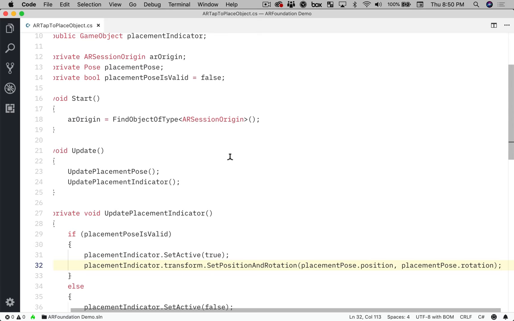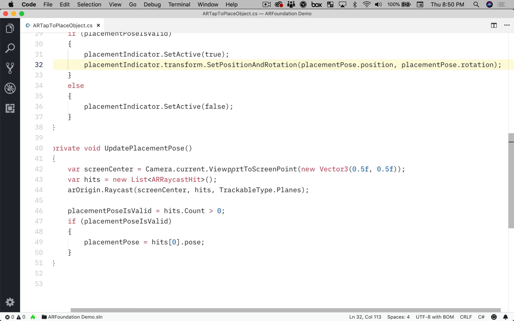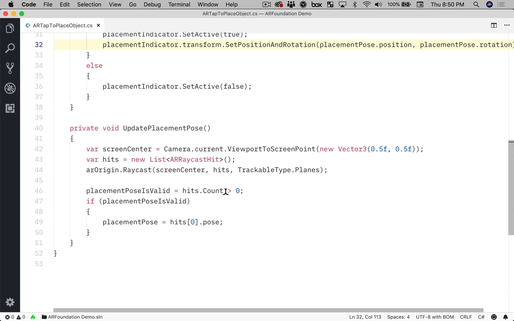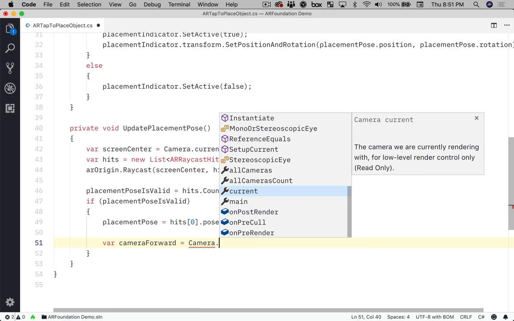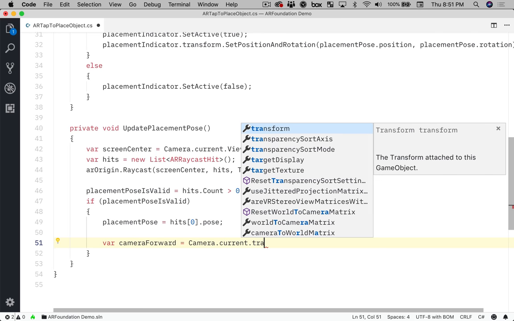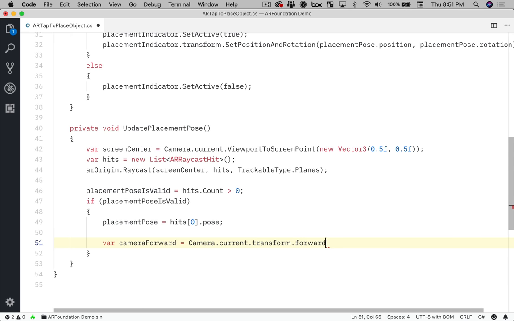Back in our code editor, I'll go down to the section where we're capturing that placement pose. And instead of using the default rotation that comes with the pose, we want to calculate a new rotation based on the camera direction. So first I'll create a variable called camera forward. This will be a vector that acts sort of as an arrow that describes the direction the camera is facing along the X, Y, and Z axes.